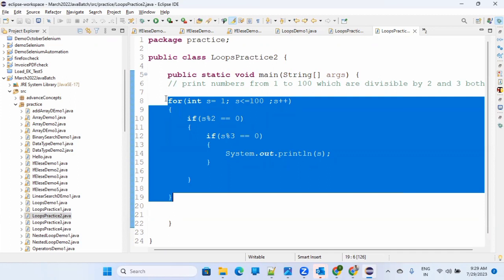Okay. So when we use the for loop, S is 1, S is less than 100. That means we want to do the same thing 100 times. We want to execute line number 10 through line number 17, 100 times. It's like this. Okay, that's fine. At line number 10, I'm checking S%2 is equal to 0. Okay. What is this percent sign?